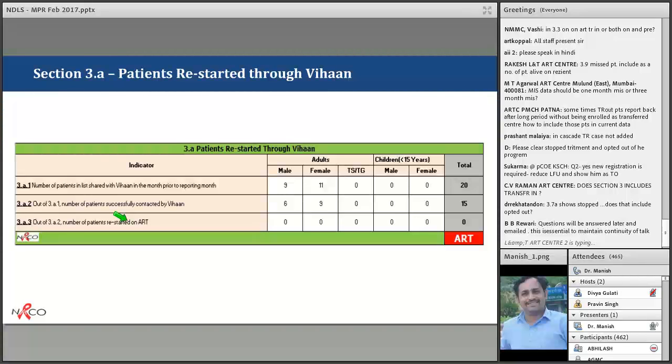Does section 3 include transfer in? Yes, section 3 is 3.1, 3.2, 3.3, 3.4. So there is a 3.3 column which is for transferred in.